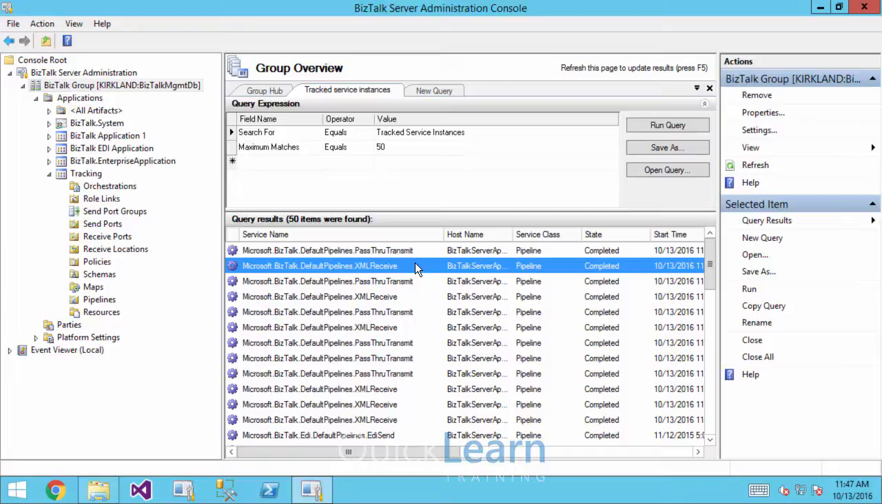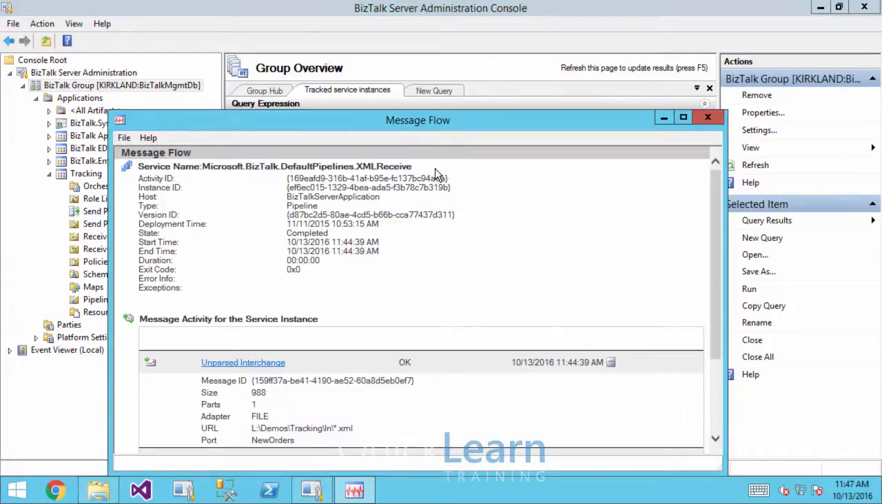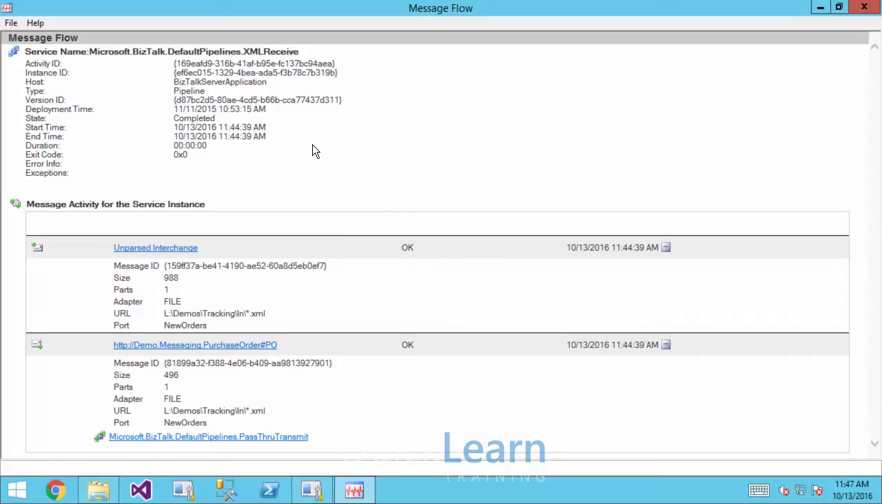And if I right-click on that XML receive pipeline instance and look at the message flow, I can see those events stitched together into one big picture. I can see when this XML receive pipeline instance started, when it ended. Apparently it took absolutely 0 time. It's hard to believe, but in any case.